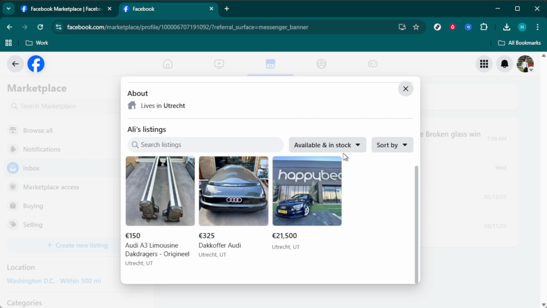And there you have it. You're now all set to browse and buy from Facebook Marketplace with a little more peace of mind.